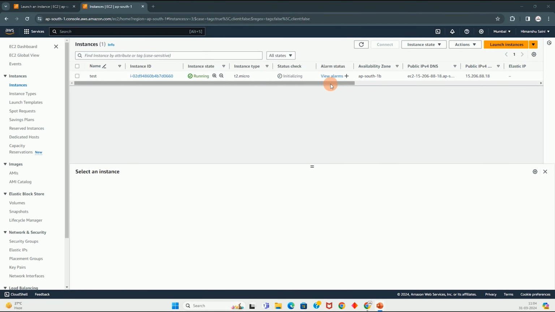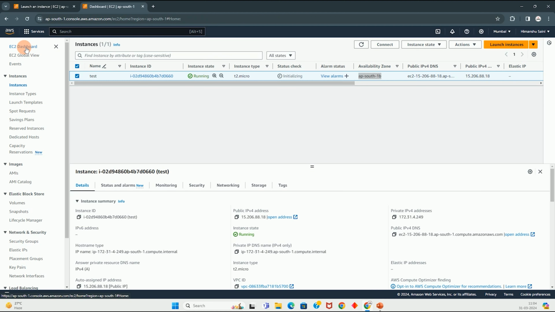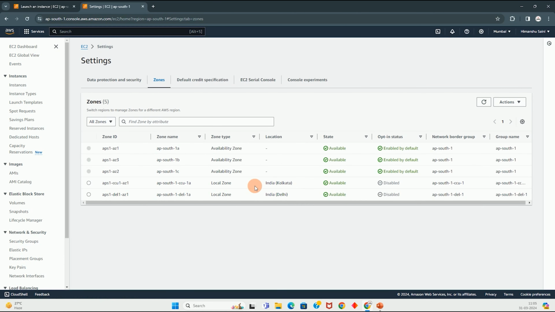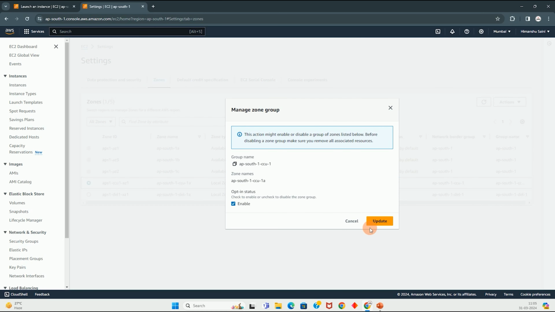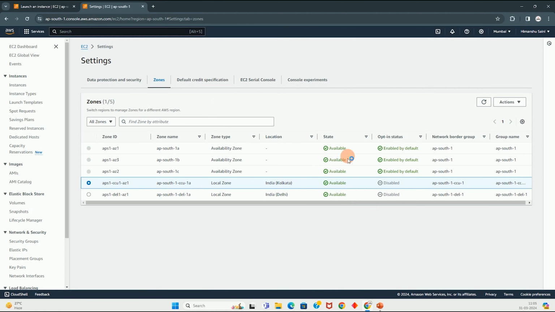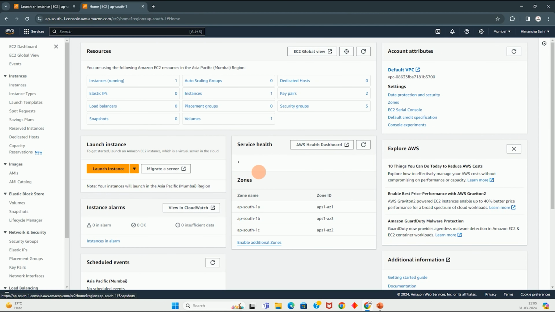And let me show you availability zones. You can see it is launched in ap-south-1a, and you can click on the EC2 dashboard. You can see the zone IDs here, what I was talking about. Enable additional zones. You can see here, there are a few additional zones. If you want, you can opt in for that, but the opt-in status is disabled here. Actions, manage zone group, enable, update. So you are enabling this zone group. It works like that. If this is your requirement, it can help you in enabling that.